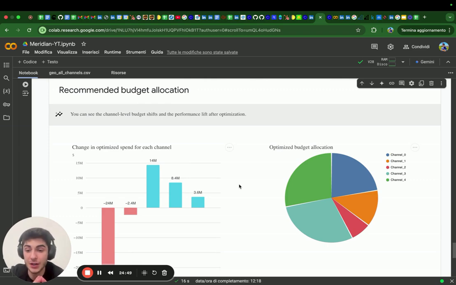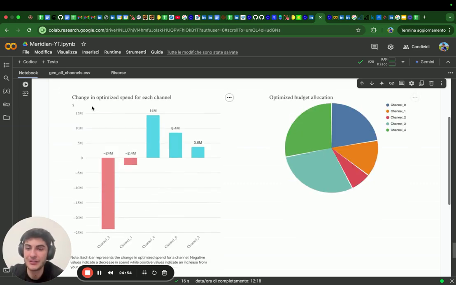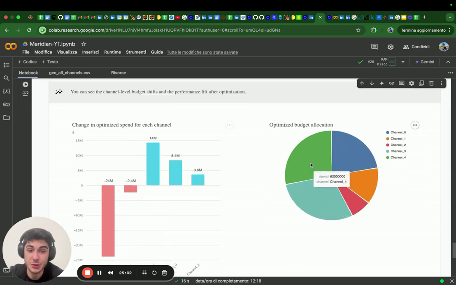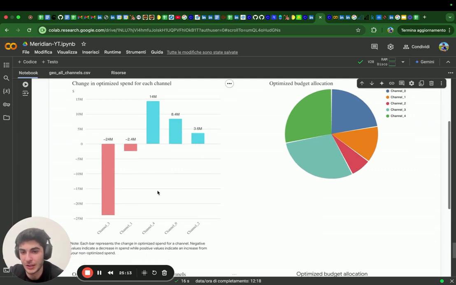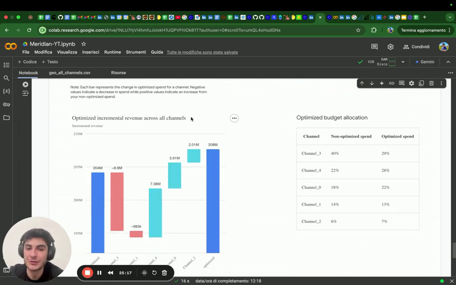So this is one of the most important things inside of Meridian. Here we have the change in optimized budget, in which they suggest how much to lower specific channels and how much to increase specific channels. They have the optimized distribution in a pie plot, in which they're suggesting to increase channel 4, channel 0, and channel 2 while decreasing channel 3 and channel 1. There is the optimized incremental revenue across channels.